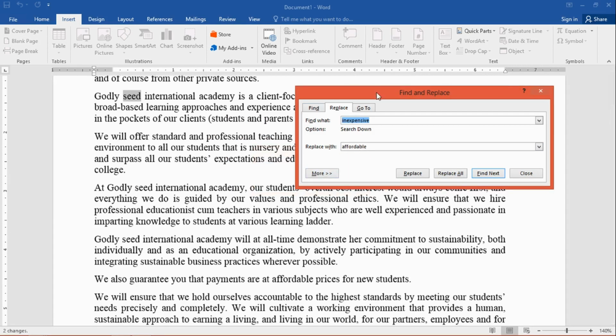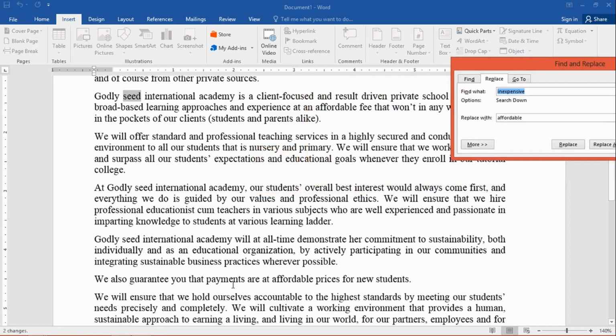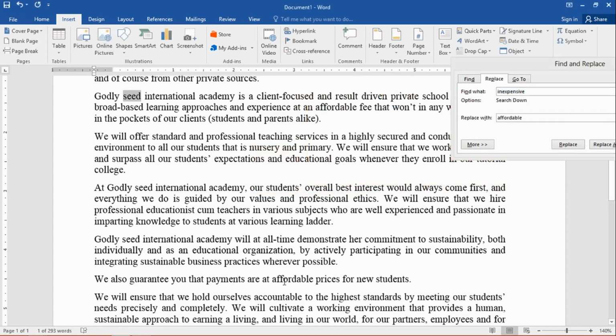So this is the word here. It was inexpensive: we also guarantee you that payments are at inexpensive prices for new students. But now we also guarantee you that payments are at affordable prices for new students.